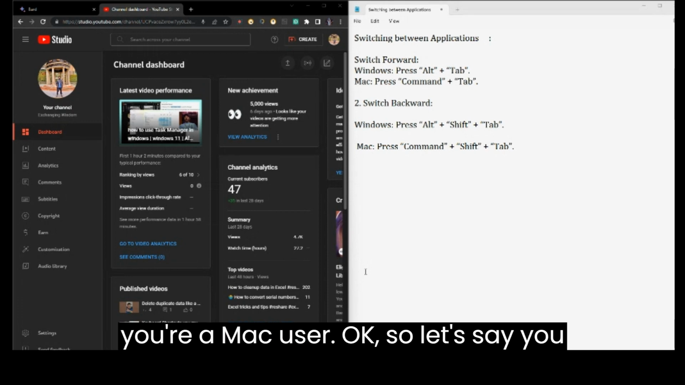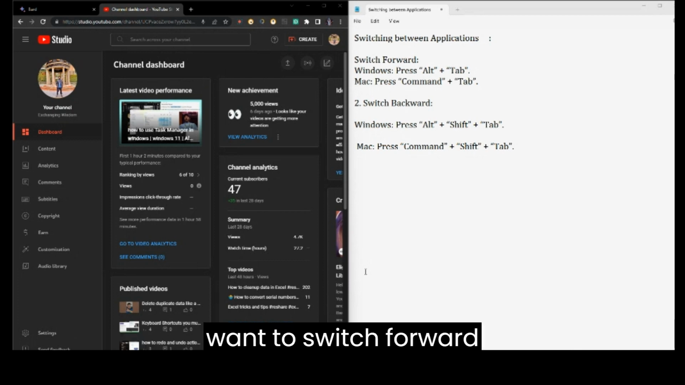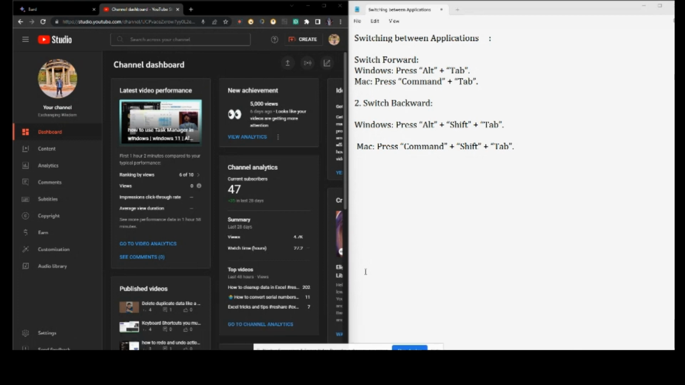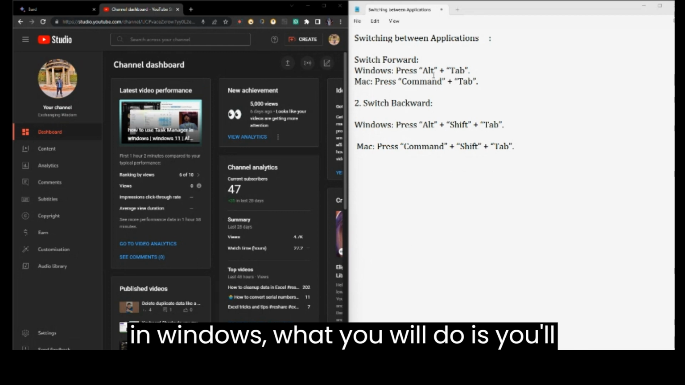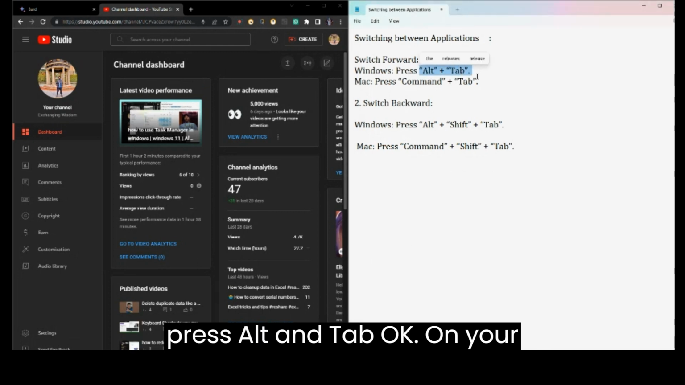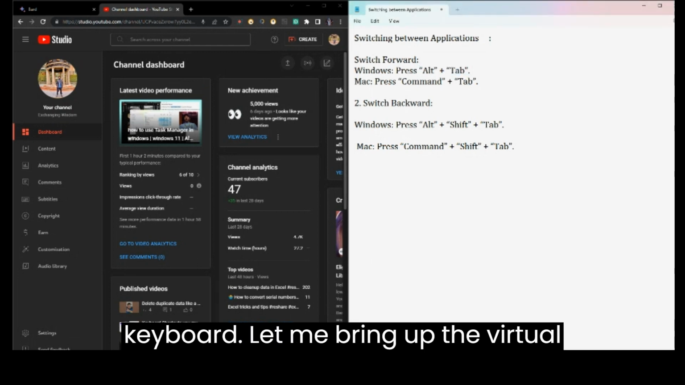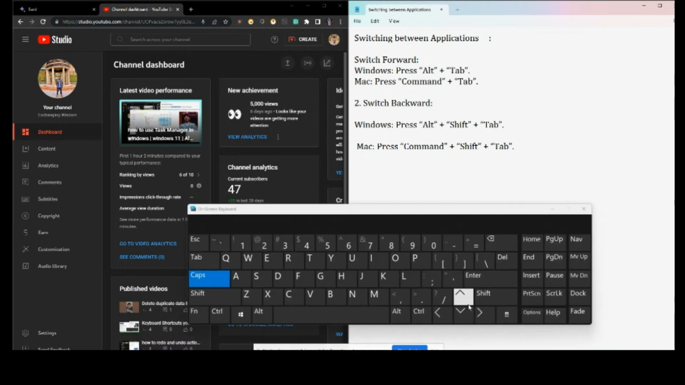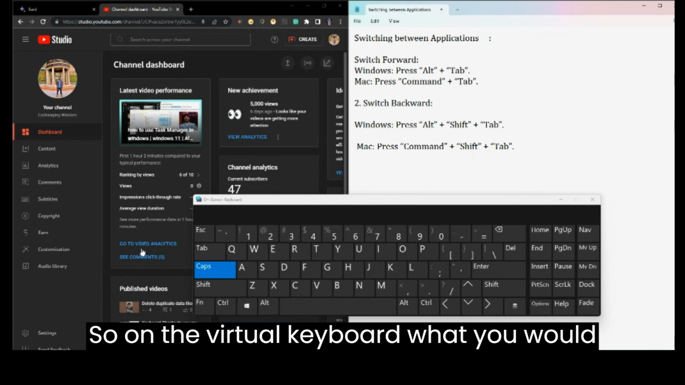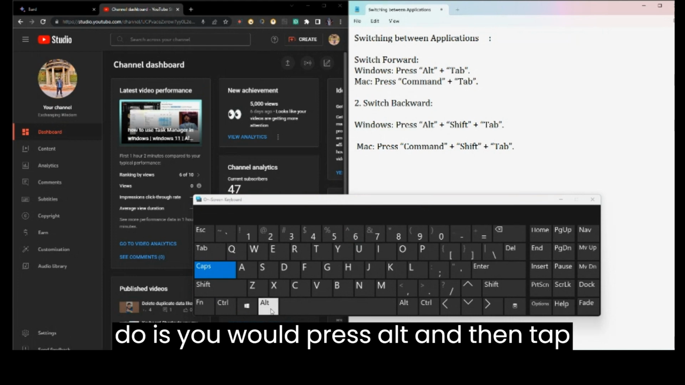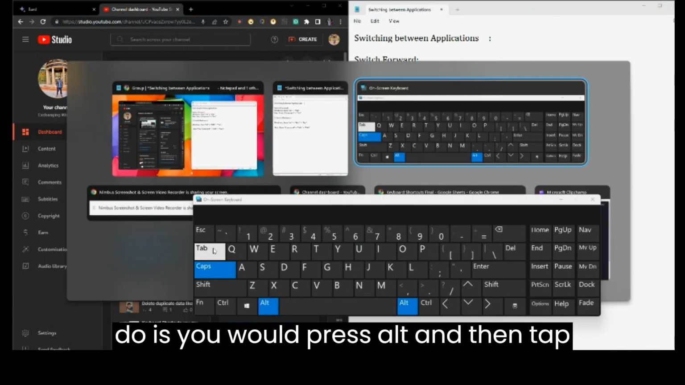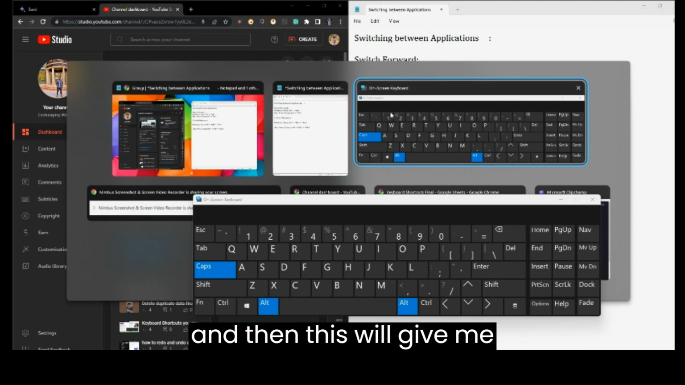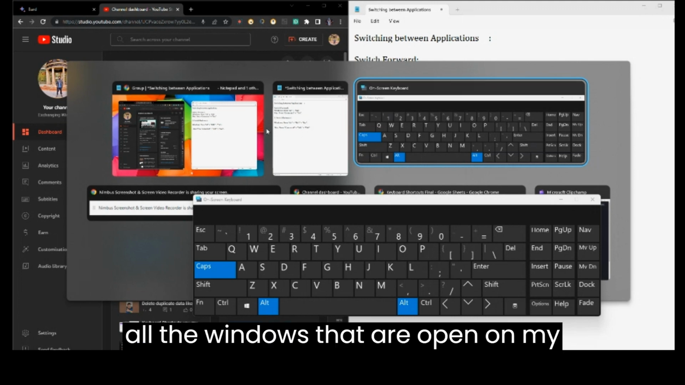Okay. So let's say you want to switch forward in Windows. What you will do is you'll press Alt and Tab on your keyboard. Let me bring up the virtual keyboard so I could show it to you. On the virtual keyboard, you'll press Alt and then Tab, and then this will give me all the windows that are open on my computer.